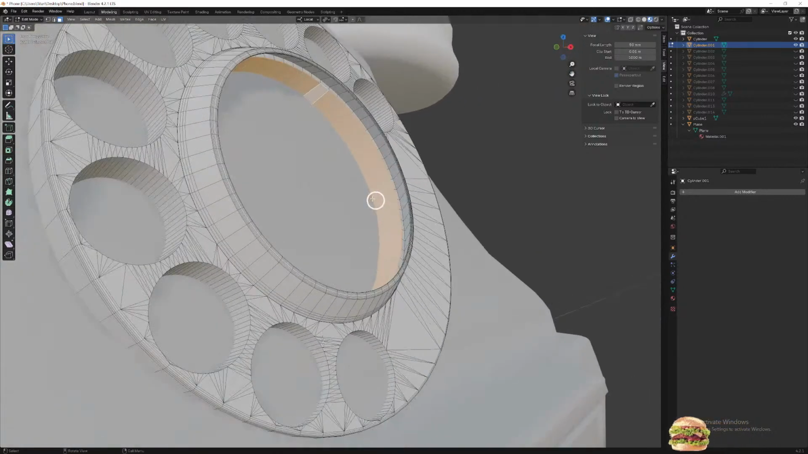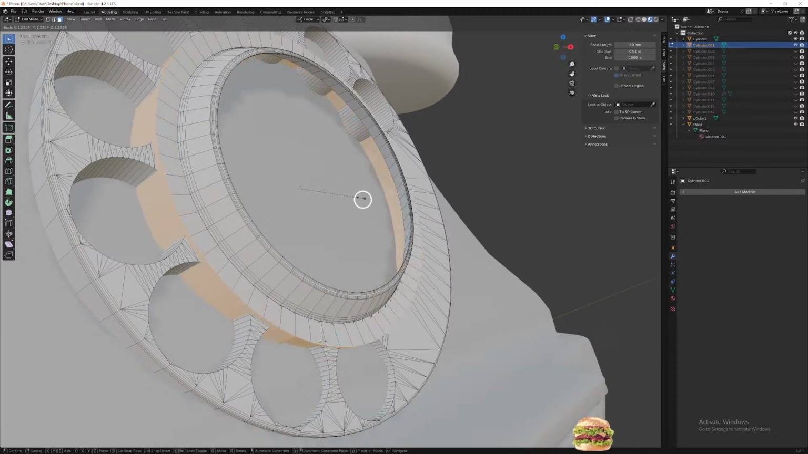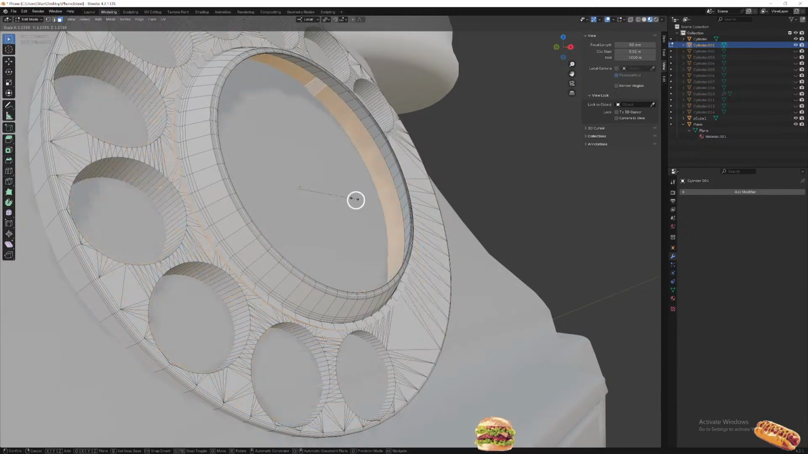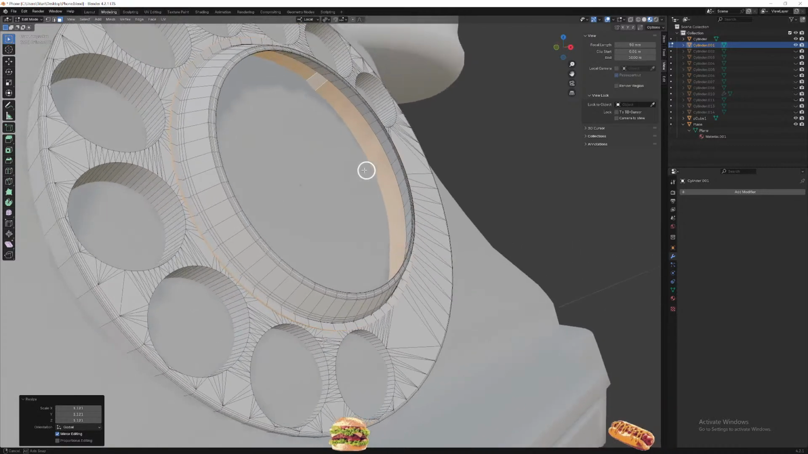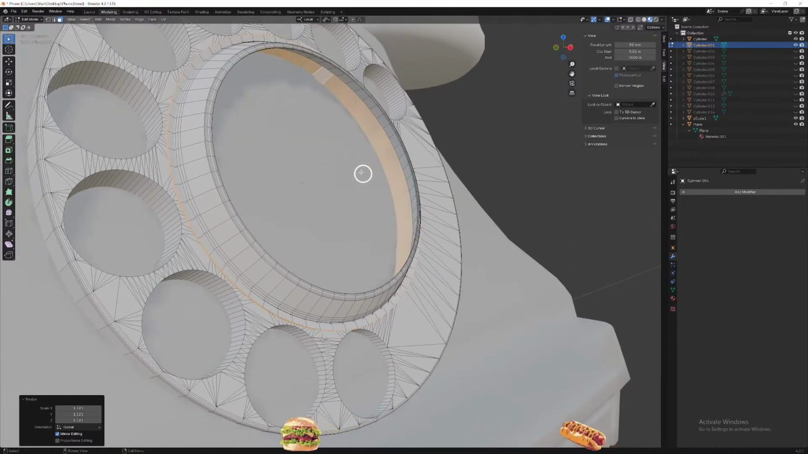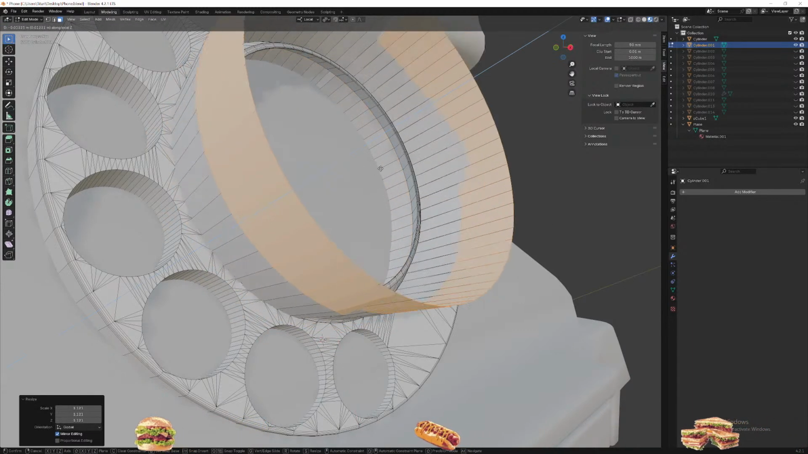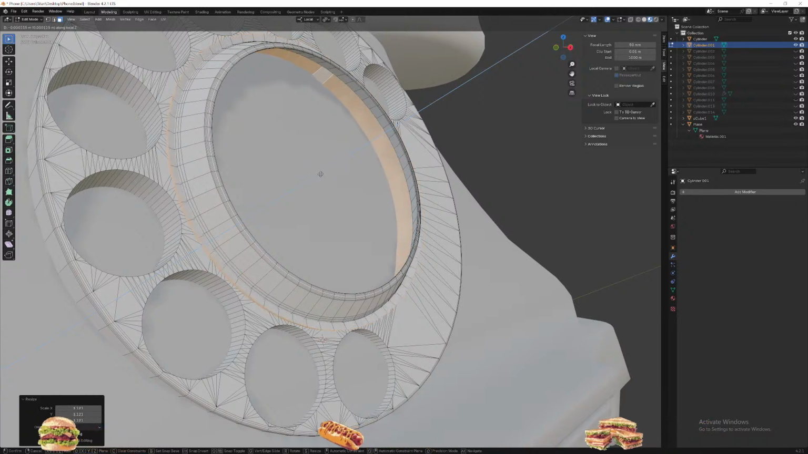Alright. Let's go scale. Let's go scale. Maybe not that much. Maybe to this side. Okay. And then we can push it in. Maybe, how do we push this in? Is it GX? No, it's GC. There you go. Okay, let's push this in just a tiny bit.